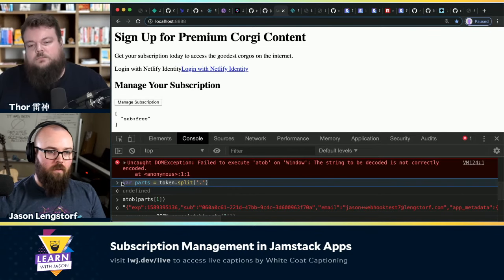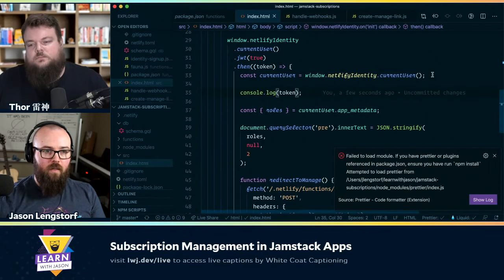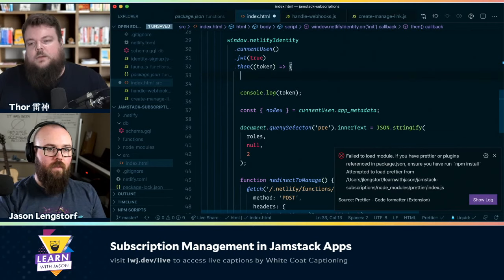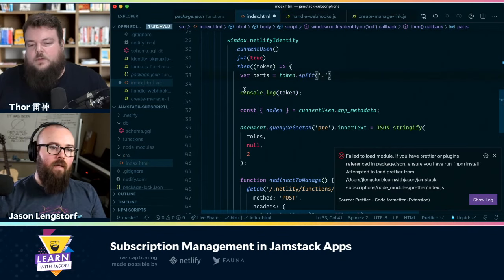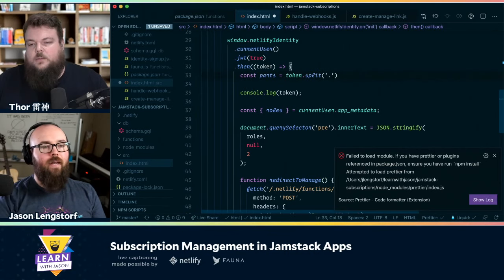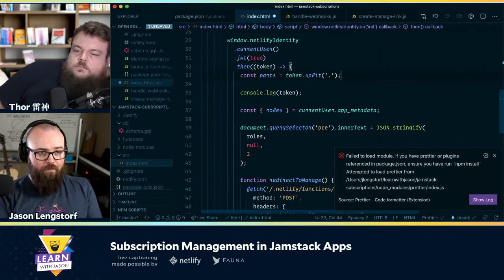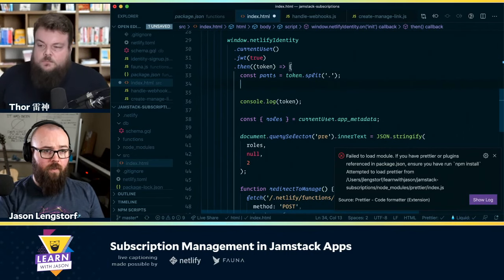So let's go in here and, instead of doing this, I guess the current user only gets updated when you log in. That is definitely possible, and I am going to look into that. Cool. But for now, this is going to do what we need.